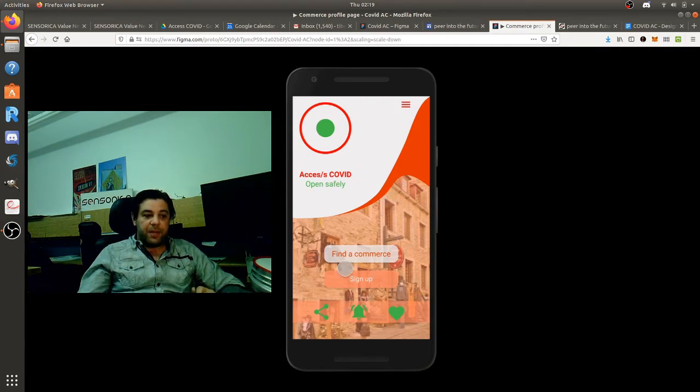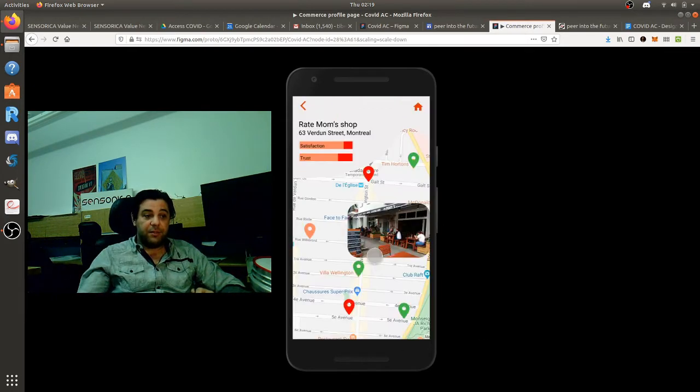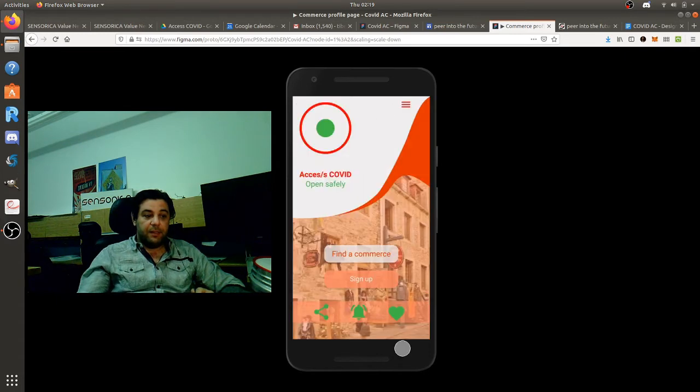So from this front page, you can also share the app, adjust your notification bell, and also like a commerce or a store or whatever you're interacting with. And obviously you can sign up for the app. So this is what the app is doing.